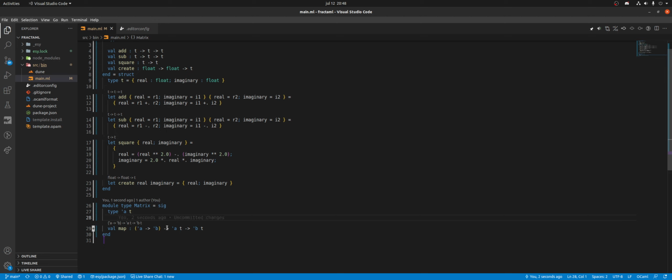Can you see that we are lifting? Wait, no, yeah, I got what you mean. Okay, so this is what we want. We want to map it. We want to basically iterate through all the matrix and apply the function A to B to all the elements. Oh, whoa. That is something nice, I guess.